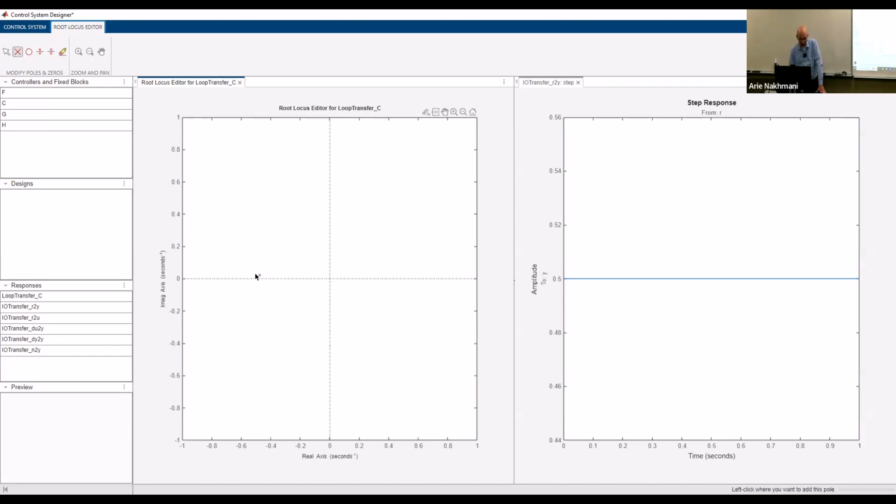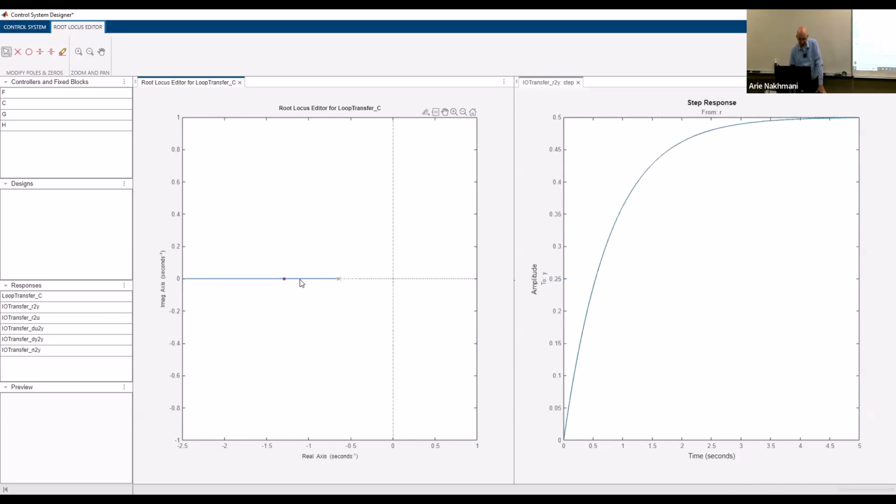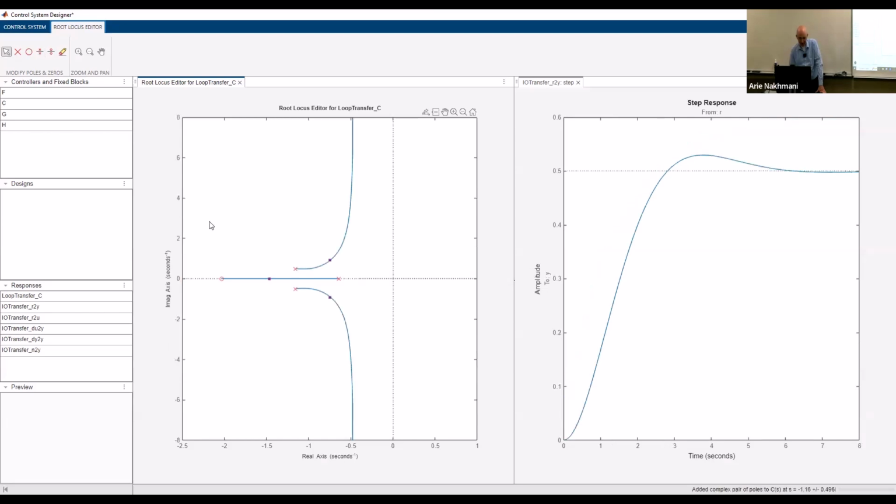So for example, you want to add poles here. Just click on that X here, and add whatever poles you want. Right? You can add zeros. You can add complex poles wherever you want them to be. Okay. And then you can also move them wherever you want them.